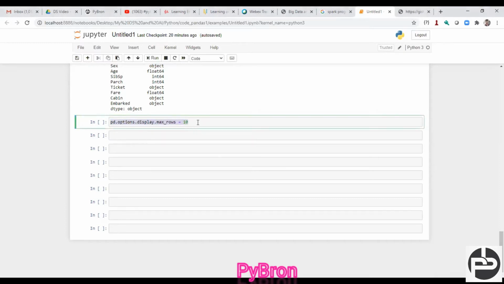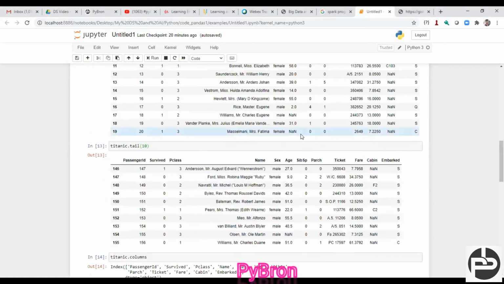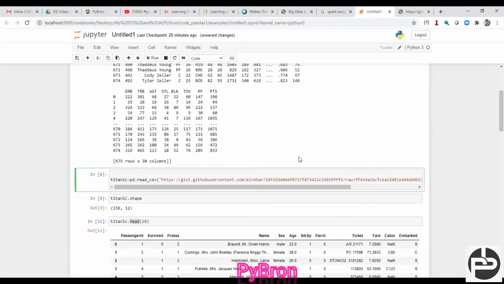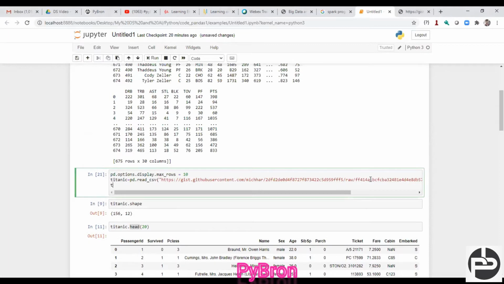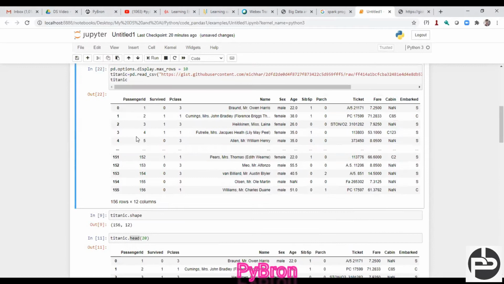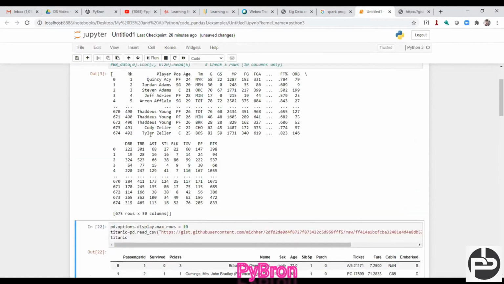Now just try to understand. I'm copying this thing here and let's see whether it is actually working or not. One minute. Okay, Titanic. Can you see this? Still 156 rows are coming. Why? Because this argument worked in the previous version of pandas. Now they made a different argument here.